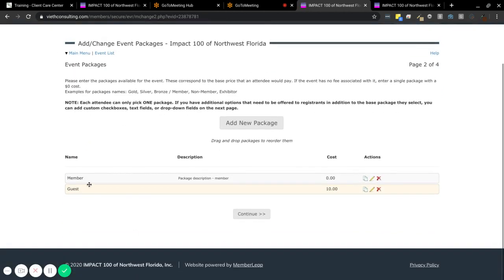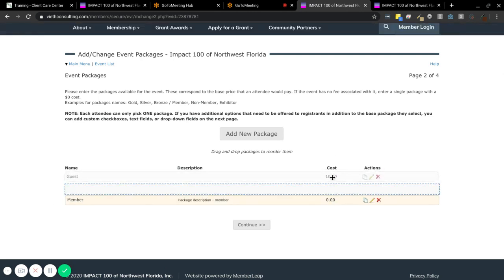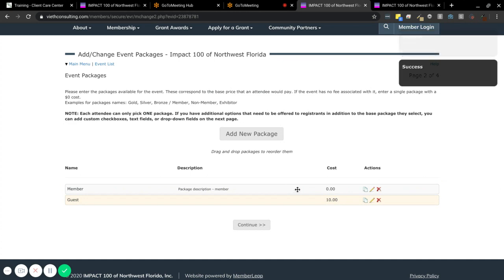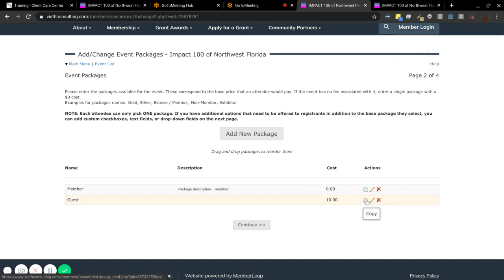It's pretty straightforward. So I have two right here right now, a member for $0 and a guest package for $10. These can be rearranged just by dragging and dropping them. And this is the order they'll be displayed in on the registration. You can also copy packages. So if you have quite a few packages to set up, and they all have mostly the same information with some minor changes, and you don't want to type all that information in over and over again, you can use the copy option here to do that. All right, let's move on to the next page.